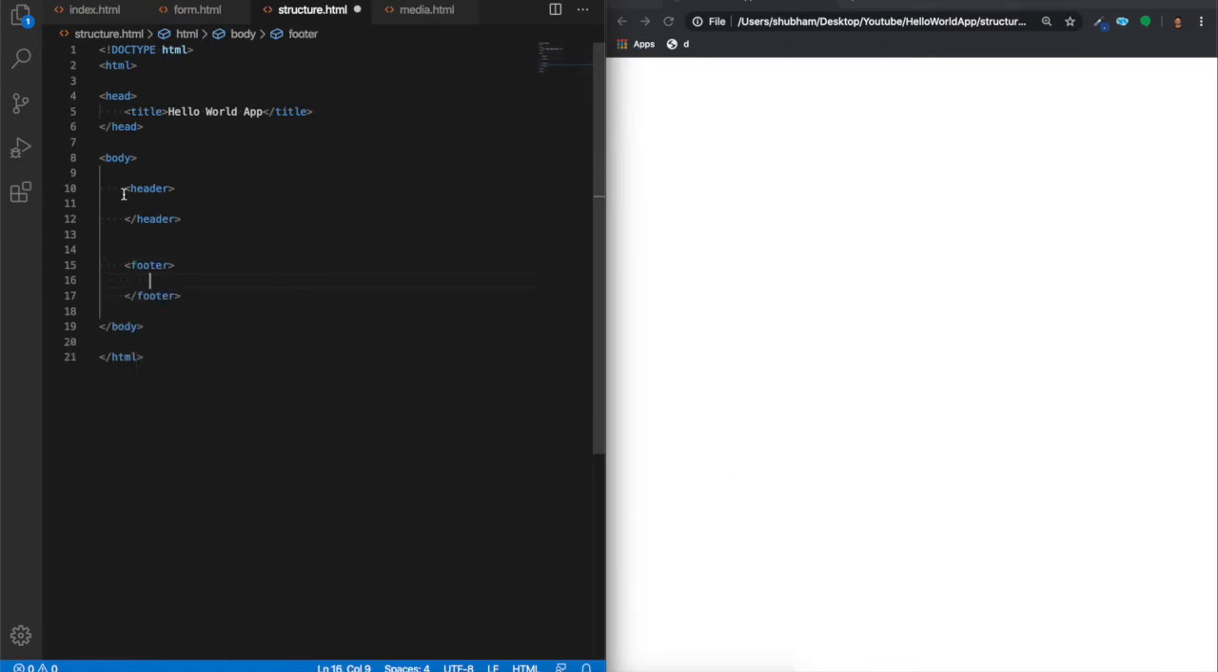Whatever we write into the header will work as the header, and similarly for the footer. These are the content which can be apart from the website, and you have your main thing in the main tag. These are the tags introduced in HTML5, which are the semantic tags.